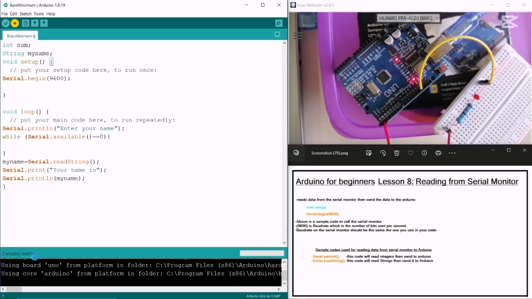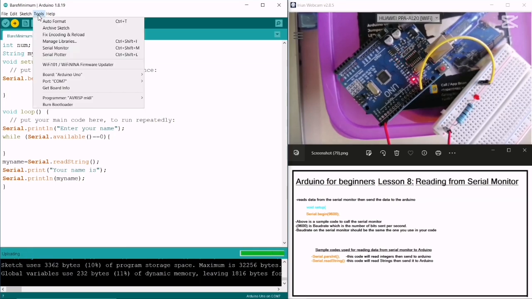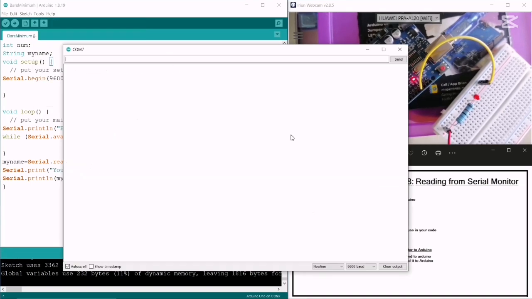Now it's compiling. This time it took longer than usual. Now it's uploading. I'm just waiting for it to finish uploading. Then I'll call the serial monitor. Enter your name. So my name is Rotek, like that. So your name is Rotek. Now after this instruction, as long as I'm not doing anything, the computer is not going to print things.